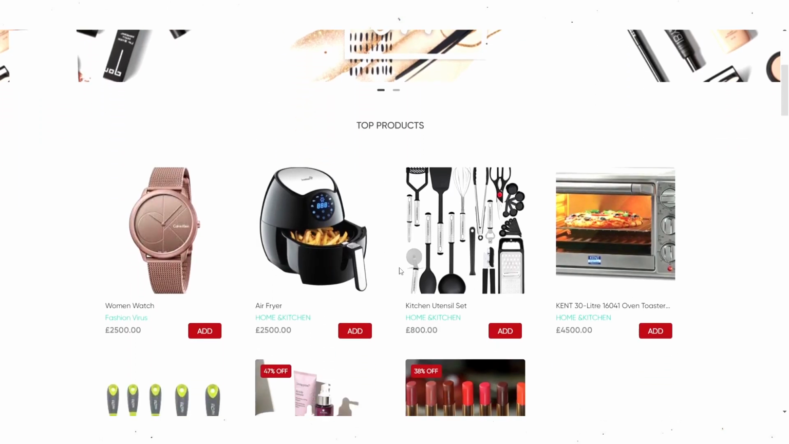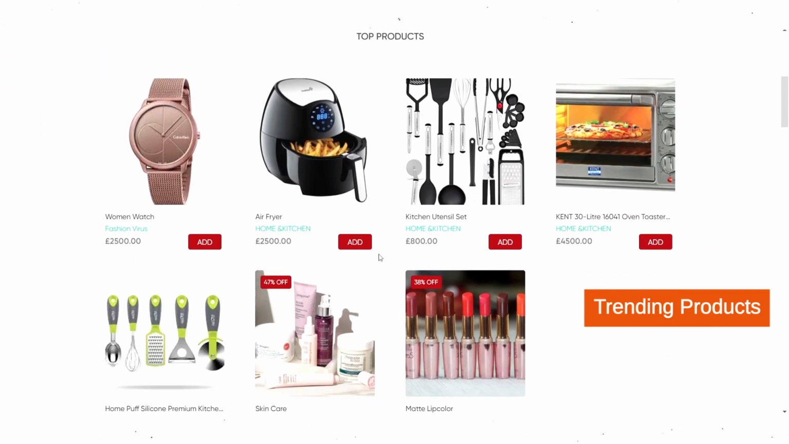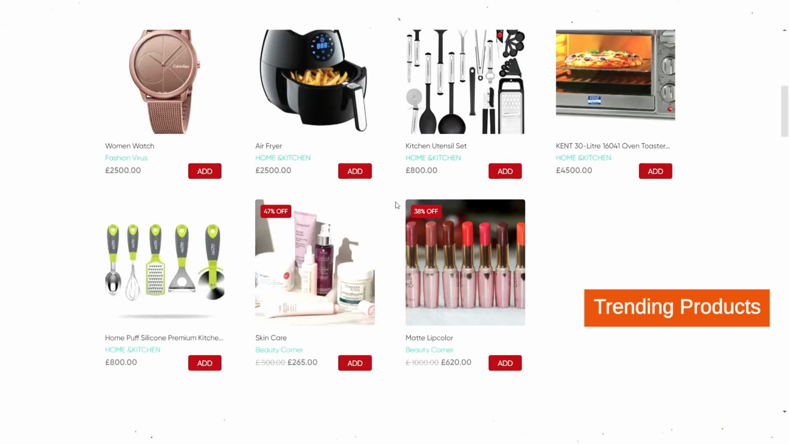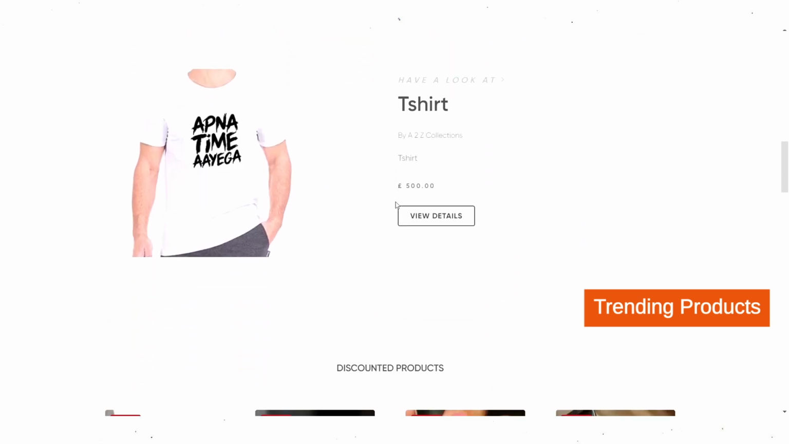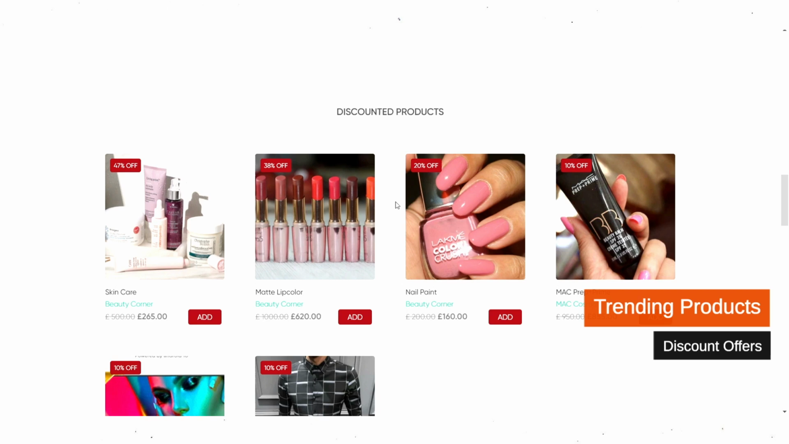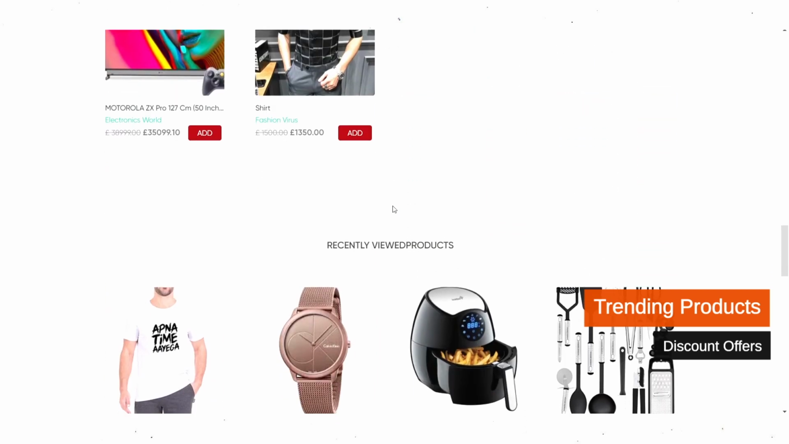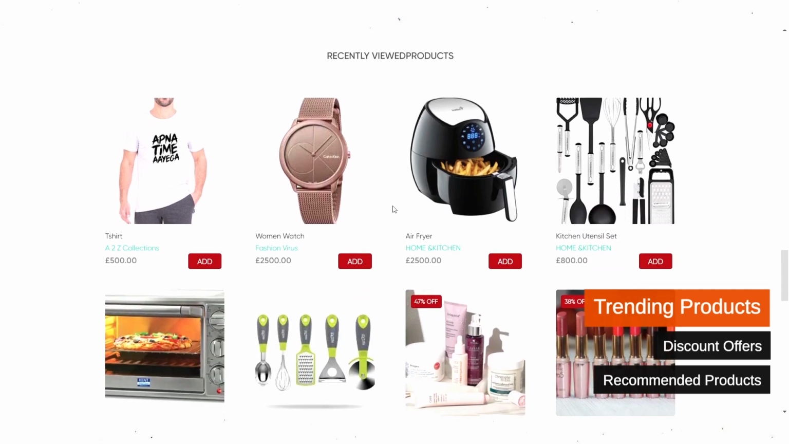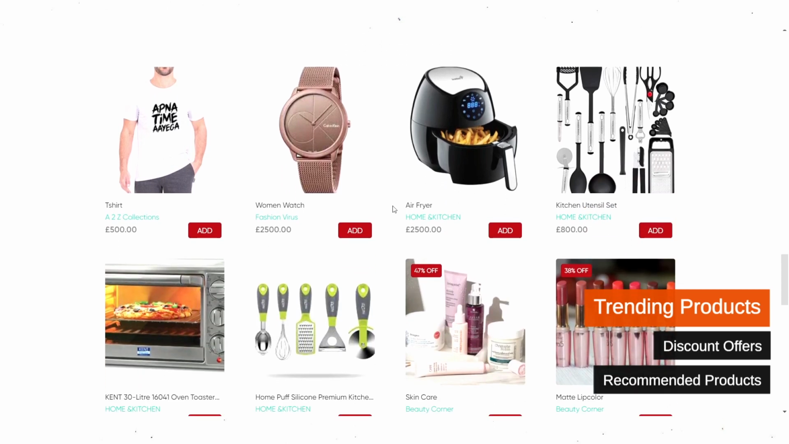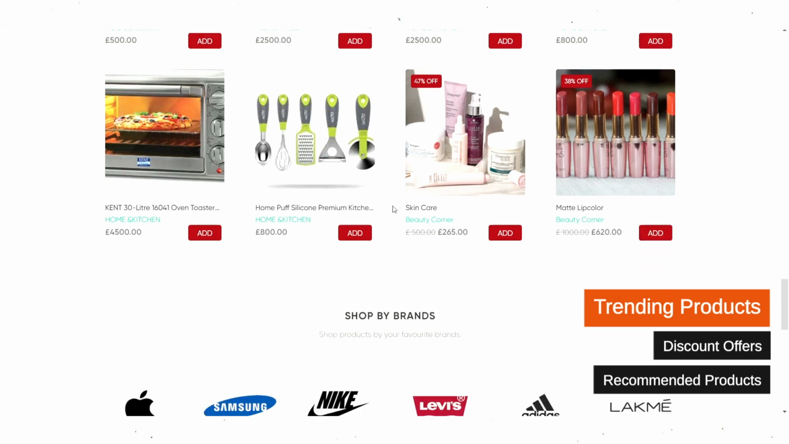And coming to the bottom, here you can see the top products of the website, and here you can see some of the ads. Here you can see the discounted products. The discount has been provided on which products, you can see that here. You can also see the recently viewed products. The products which the customer has viewed recently can be shown here.